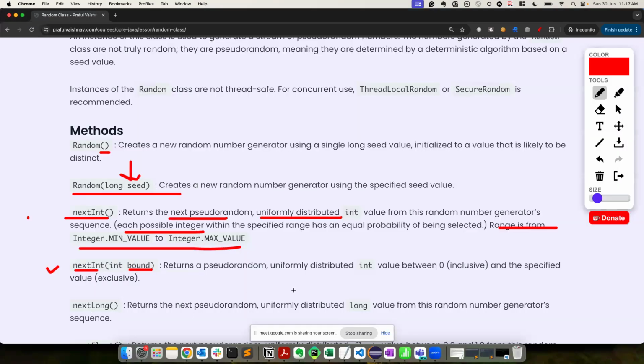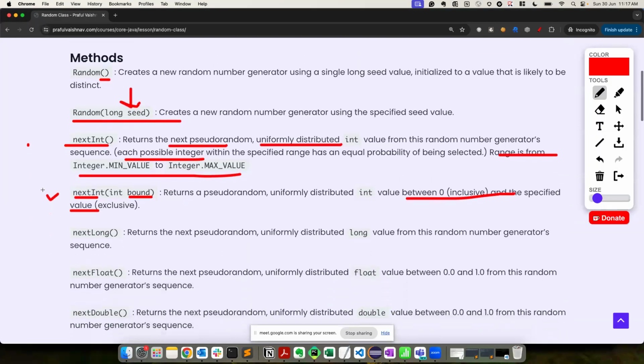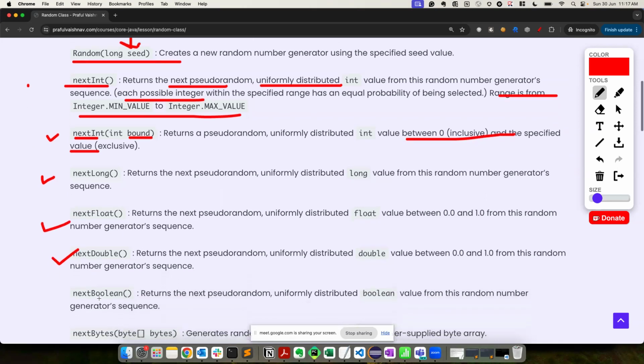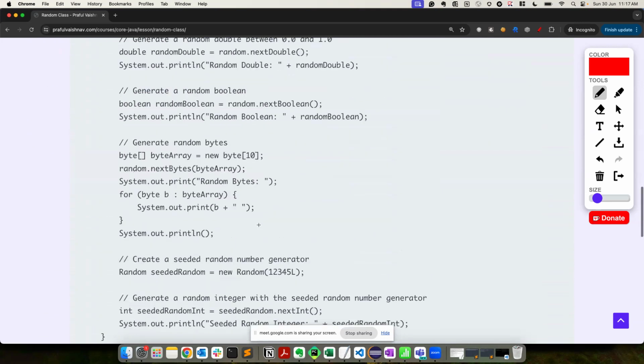If you use the bound, it will pick a number between 0 inclusive and the specified value exclusive. So here it will pick a number from 0, 1, 2, 3, 4, and 5, because 6 is exclusive, it will be excluded. nextLong again, like nextInt, will return the next pseudo random long value, uniformly distributed. nextFloat will provide a float, nextDouble will provide a double, nextBoolean will provide a boolean value, and nextBytes will provide random bytes and place them in the array.